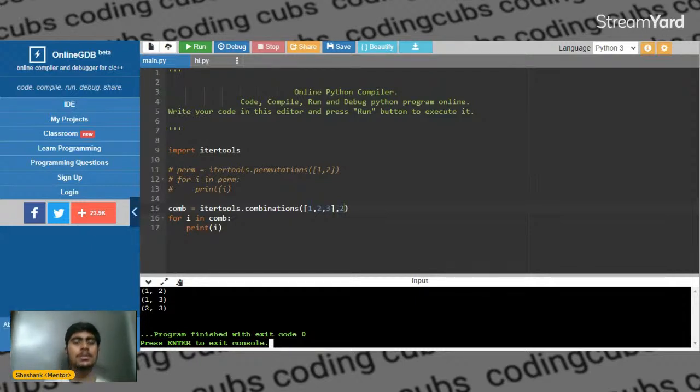These are the two main functions that we're going to use in itertools. There are a number of other modules you can check in the Python documentation. This is another module that we wanted to tell you about right now.